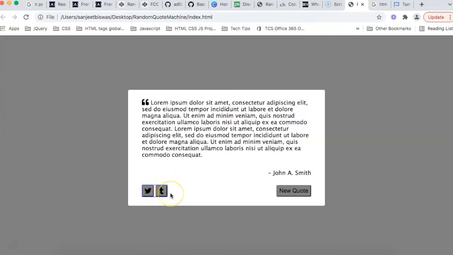Now another minor thing that is bothering me a little bit is that these 2 buttons, the Twitter and the Tumblr buttons, are very close to each other, right? I want to give it some more spacing. So how do we do that? As you know, I have placed the Twitter and the Tumblr button inside a div. Do you see this blue container? Hopefully you can see it. This is the div that houses the Twitter and the Tumblr button.